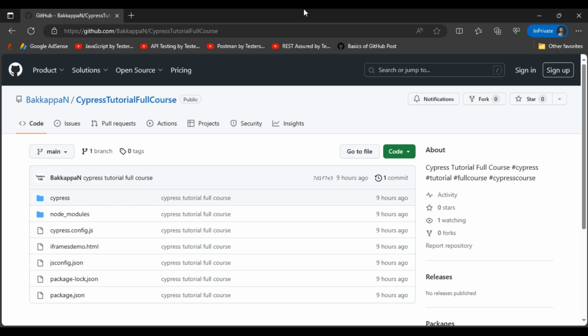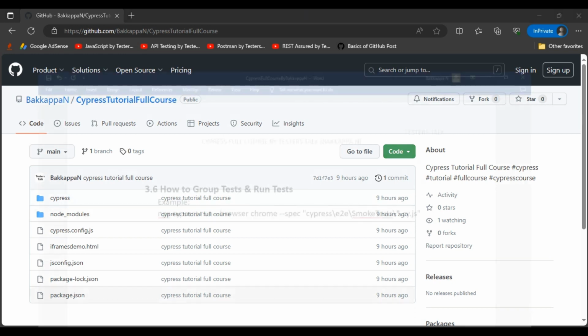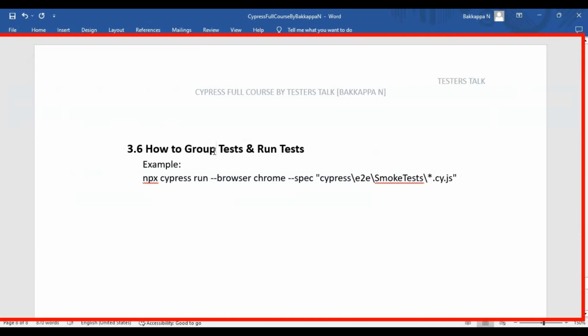In this Cypress video, we are going to see how to group the tests and how to run the group of automation test suite. So it is very easy, guys. So this is the example here. Simply we have to use the npx command followed by Cypress run --browser, and then we have to add the browser name, --spec, and followed by that we have to provide the location of the folder.